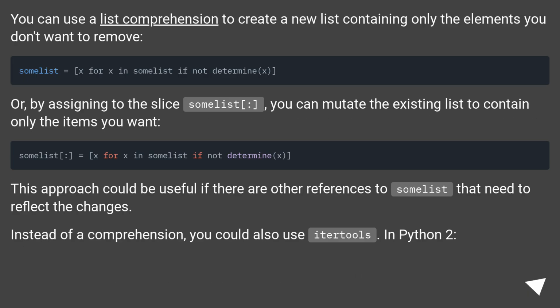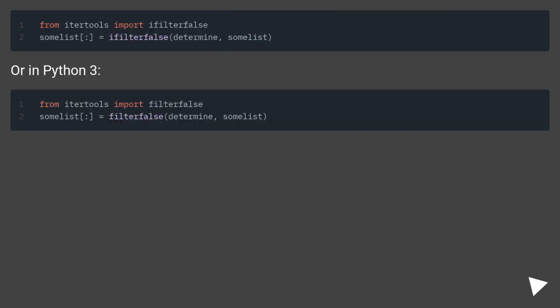You can use a list comprehension to create a new list containing only the elements you don't want to remove. Or, by assigning to the slice somelist[:], you can mutate the existing list to contain only the items you want. This approach could be useful if there are other references to somelist that need to reflect the changes. Instead of a comprehension, you could also use itertools. In Python 2. Or in Python 3.